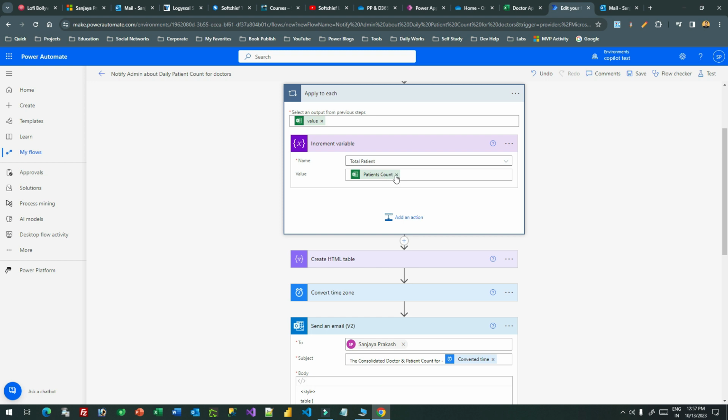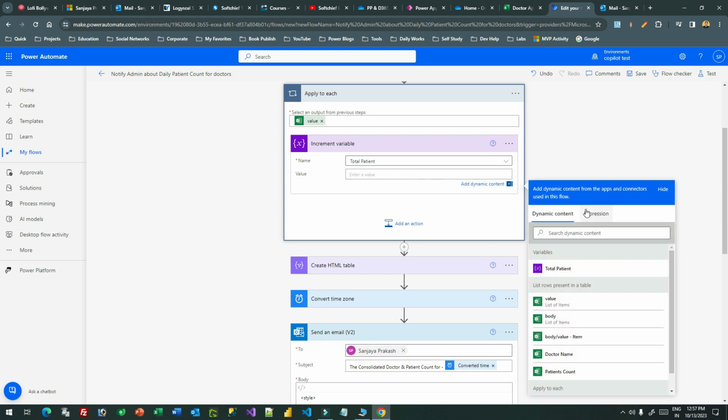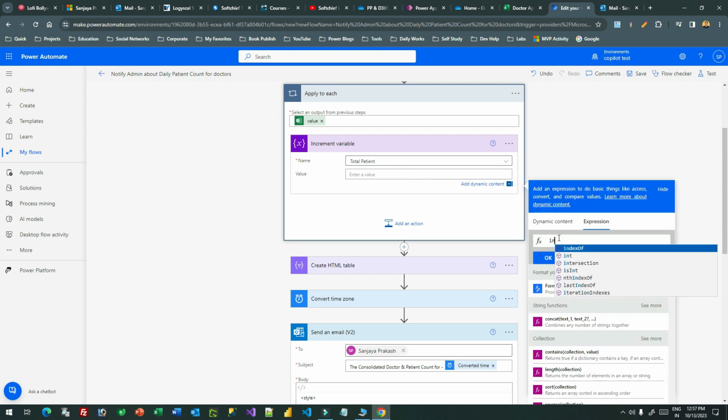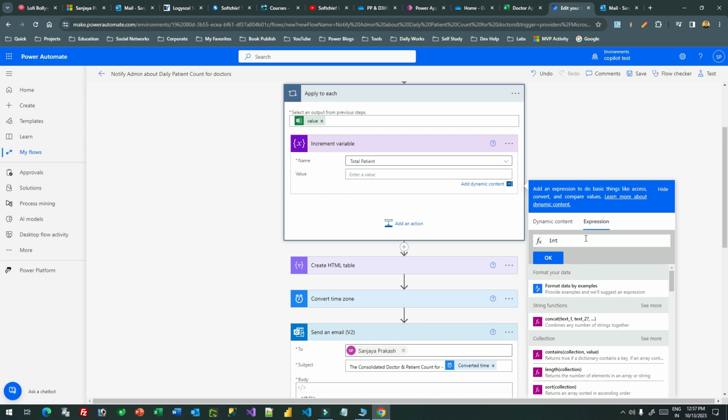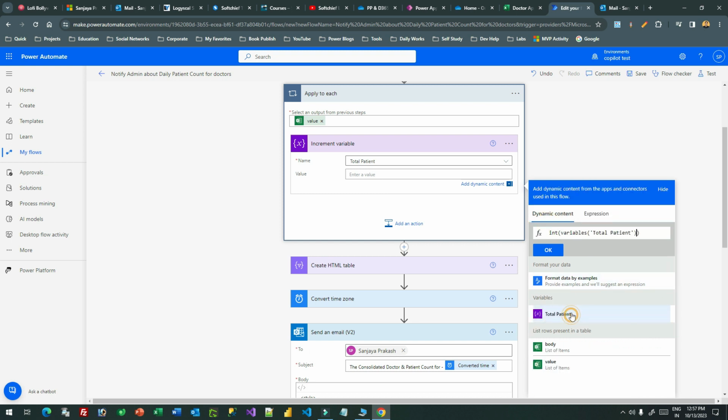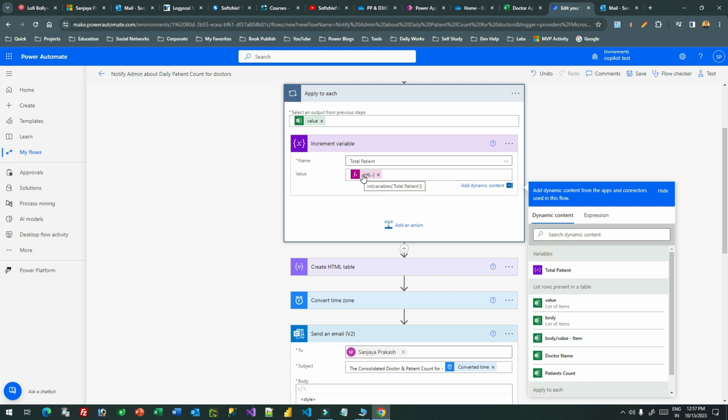So the data type is not converted automatically. What you need to do is use an expression called int. So you have to use int, then in brackets you pass the dynamic content total patient, so that it will convert the string to integer and assign here. This is how you can use an expression to convert string to integer.